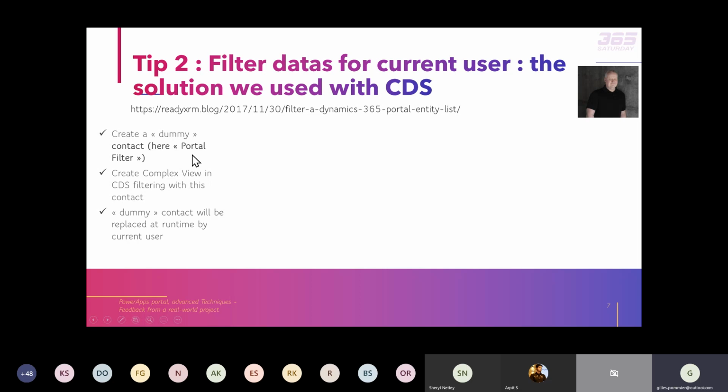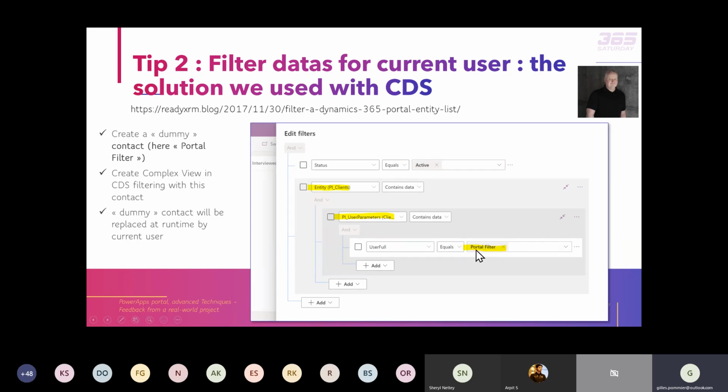In my case, this contact is called portal filter. Once I have created the dummy contact, I can create my complex view in the CDS, the Common Data Service, and do a filter with this contact. You see that this is the filter from the view from the CDS. The filter comes from the customers, then from the parameters, and with the users, I put here my dummy user, my virtual user.